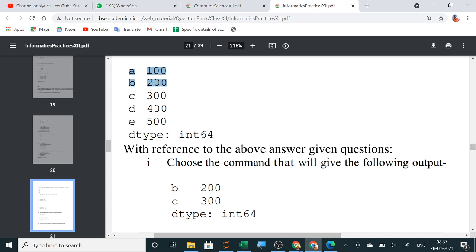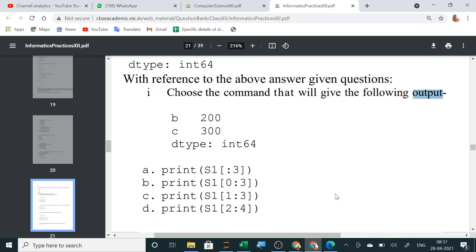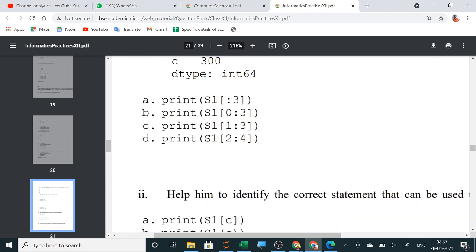Your answer is correct, a little bit. It is 1 colon 3. So the answer will be: you have to give the output. So print in parentheses, you will write S1 in square brackets 1 colon 3. So from here which answer? C. Very good. Yes.